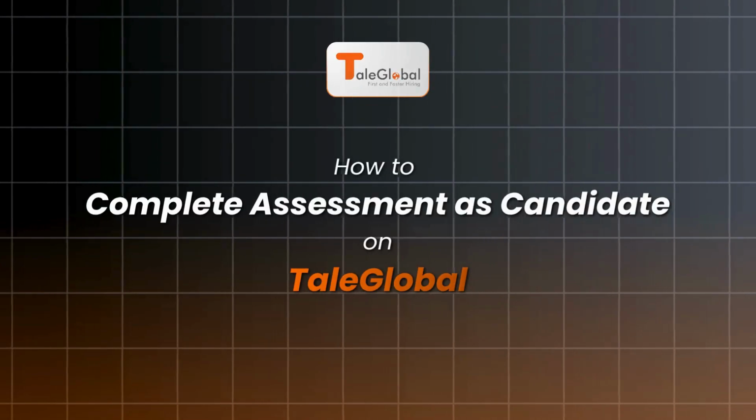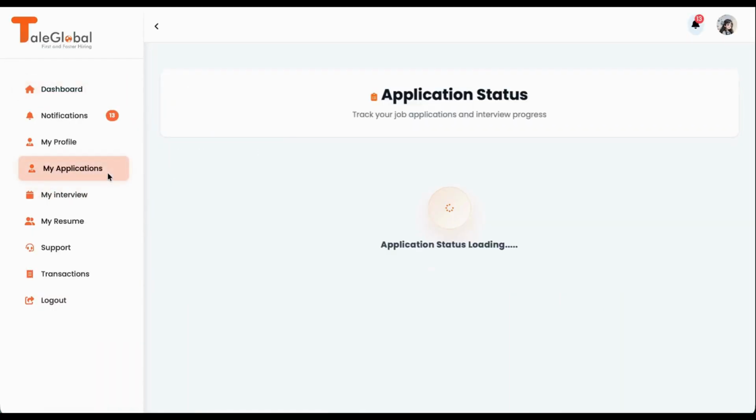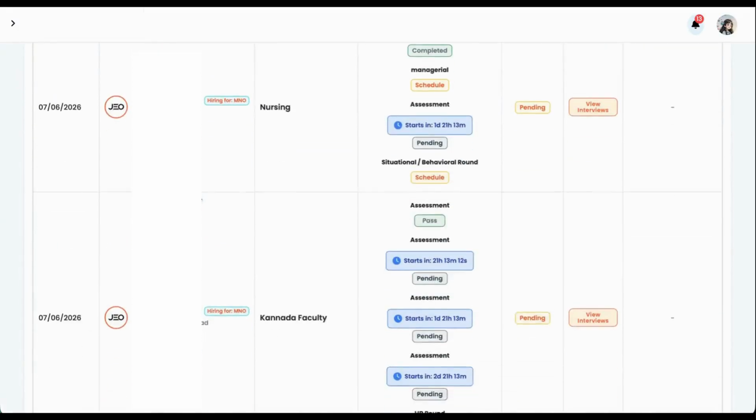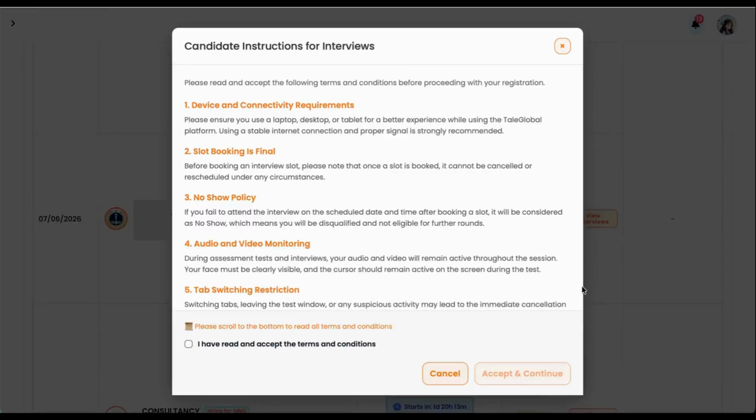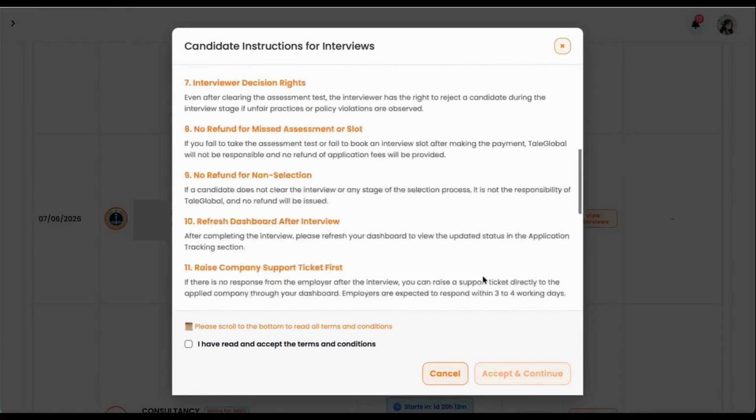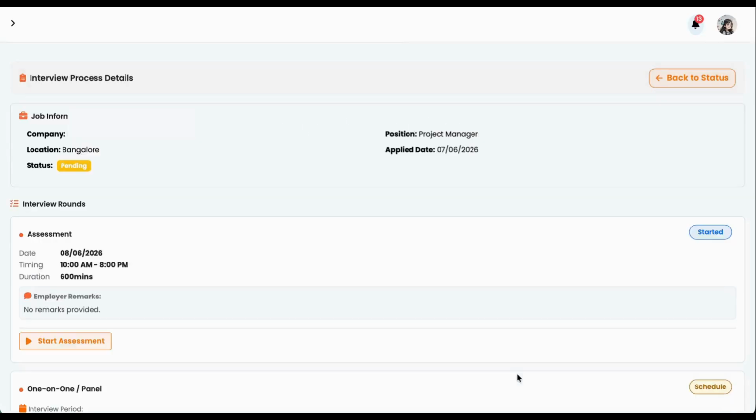To begin, open your dashboard and select My Applications from the side panel. Here, you'll see all the jobs that you've applied for through the platform. Scroll down to the relevant application and click on View Interviews. Before proceeding, carefully read and accept the terms and conditions. Once accepted, click on Start Interview to begin your assessment.